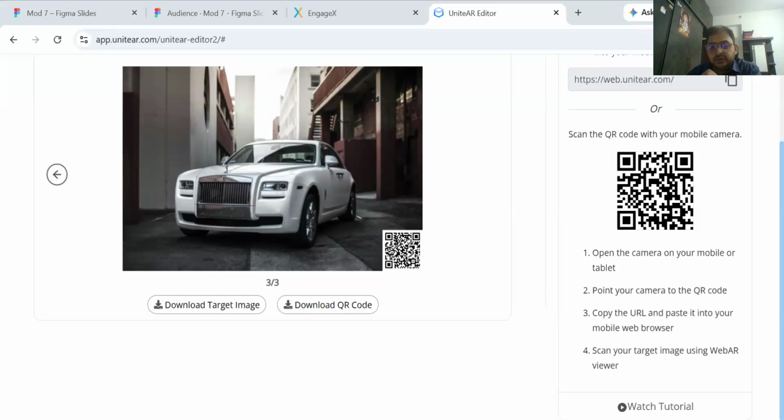You need to open Unite AR and then click on web scanner. Try it again. No, you just need to type in Unite AR. Go to any browser and type Unite AR. Right, Hilda?